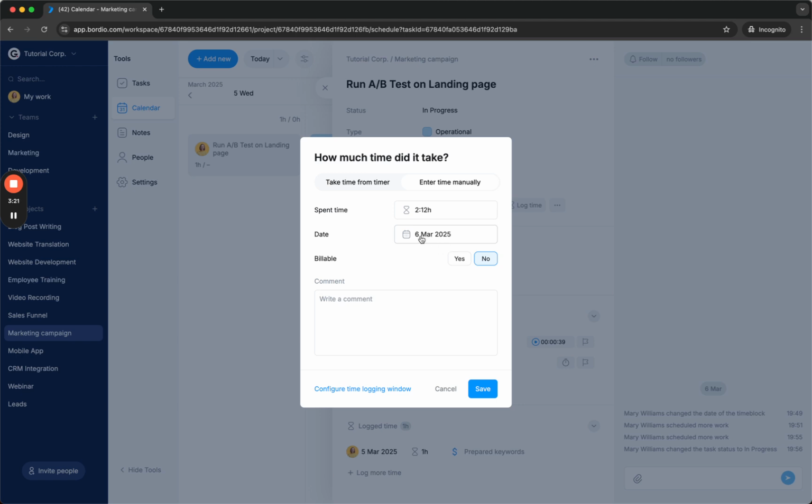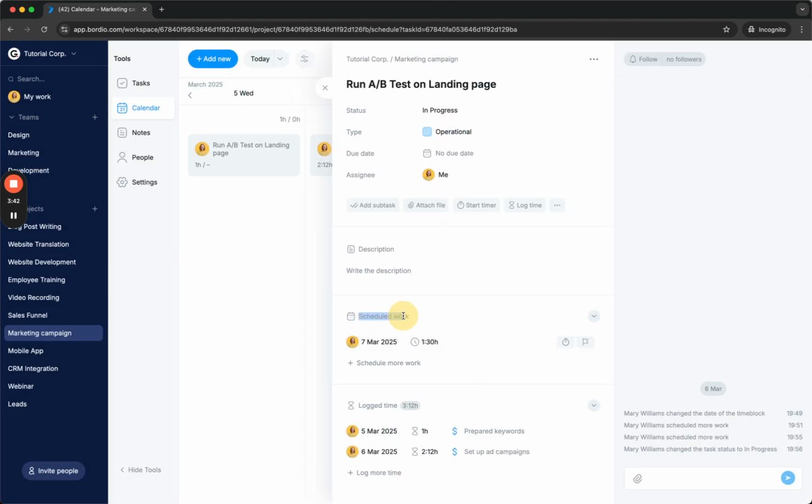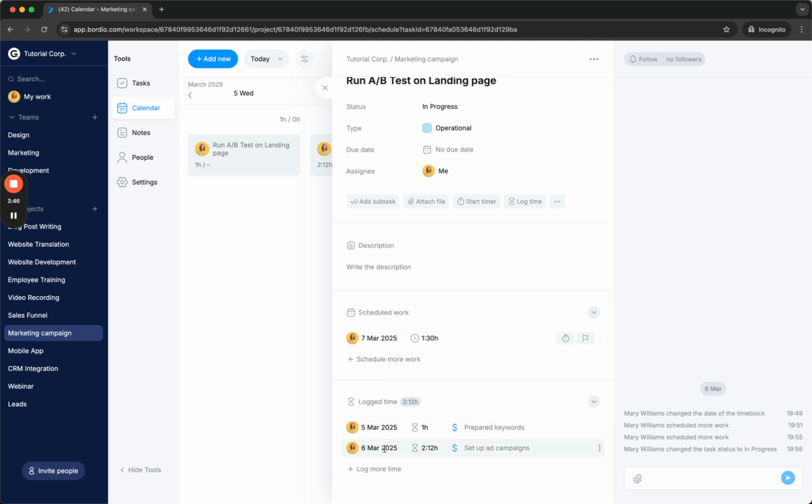And the date was 6th of March, billable, yes. It depends on whether you will bill the client for this task or not. In this case, I will mark it as yes, and I can also write a comment. So for example, set up ad campaigns. And after saving, look, this scheduled work disappeared from this section, and it's moved to logged time.